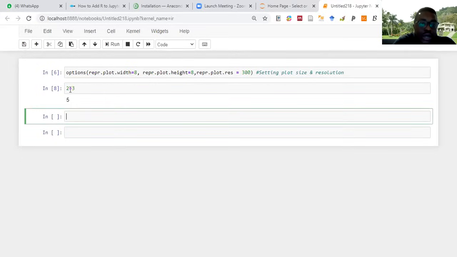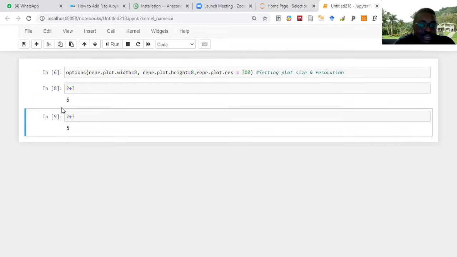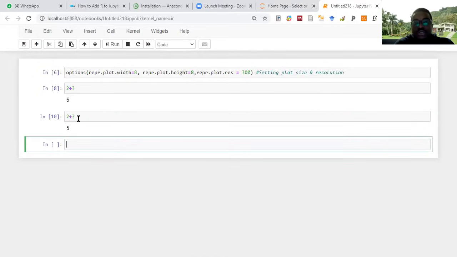So let me type 2 plus 3, for instance. If I use Control Enter, you see it just runs that. But the very moment I use Shift Enter, it creates extra cells. So be careful. So I would always recommend you use Control Enter to run a cell.